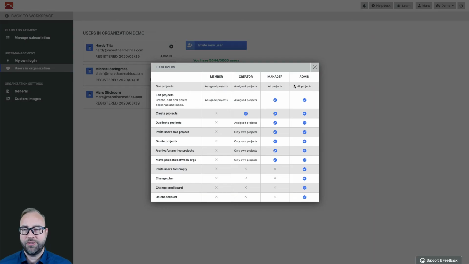We have 4 user roles available. The user role member can only see and work in projects they are assigned to. You can assign users in the project overview. The role of the creator can see and work in assigned projects, but on top of that, they can create their own projects. And within their own projects, they can invite users and delete them and so on. A manager can see and work in all projects, and they can also change these projects, delete them, archive them, and so on. On top of that, an admin user has the rights to change your subscription and invite users, change your credit card, and so on.